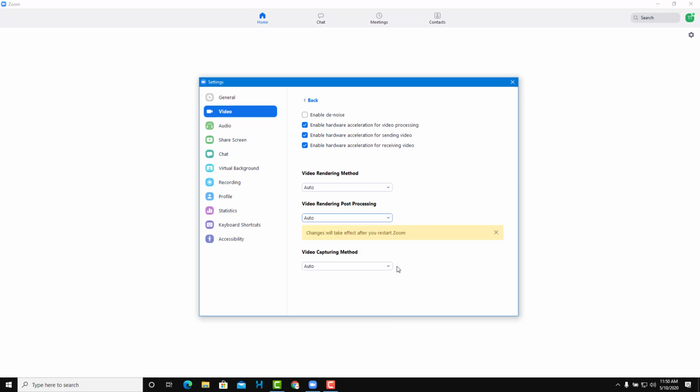So over here, the other option you have is video capture method as well. So you have auto, DirectShow, and Media Foundation. Again, if you know what you're doing, then you have these options. Otherwise, you can just leave them. So that is it for the video settings.